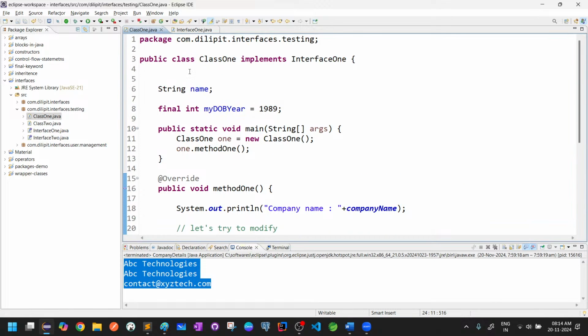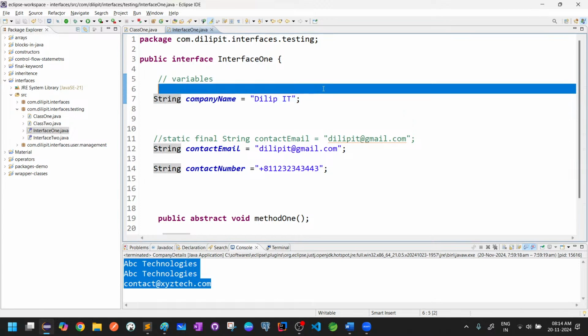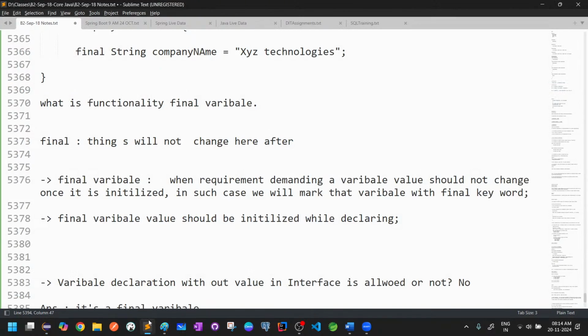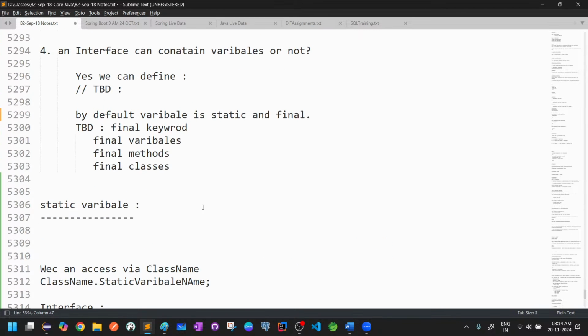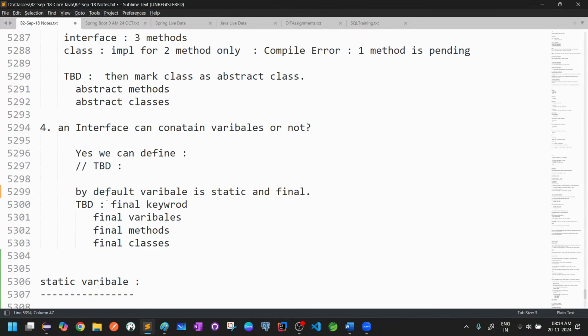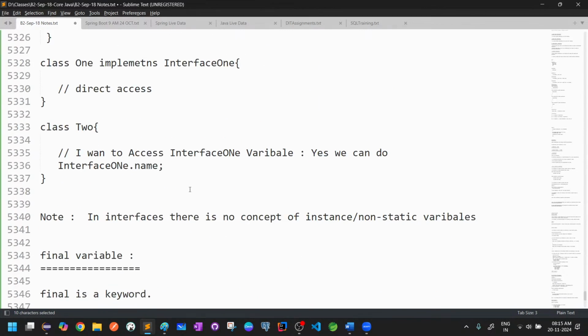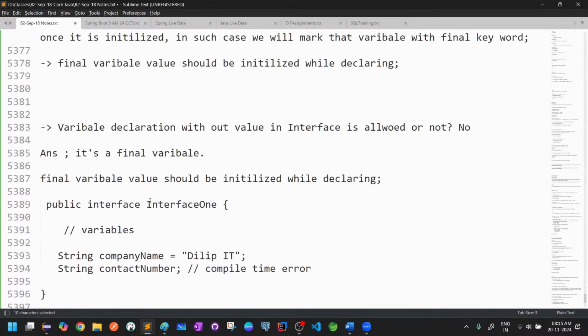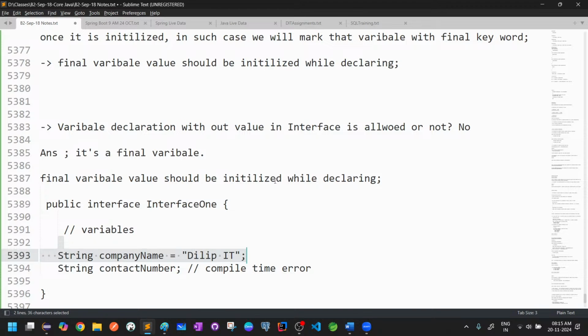So generally in such cases you will define final variables. And in interfaces, when you define a variable, by default it becomes final. By default it becomes static. So that's why the statement I gave: in an interface, we can create variables, and those variables can be accessible by every implemented class, but every variable is by default static and final. If it is a final variable, you have to initialize the value always.